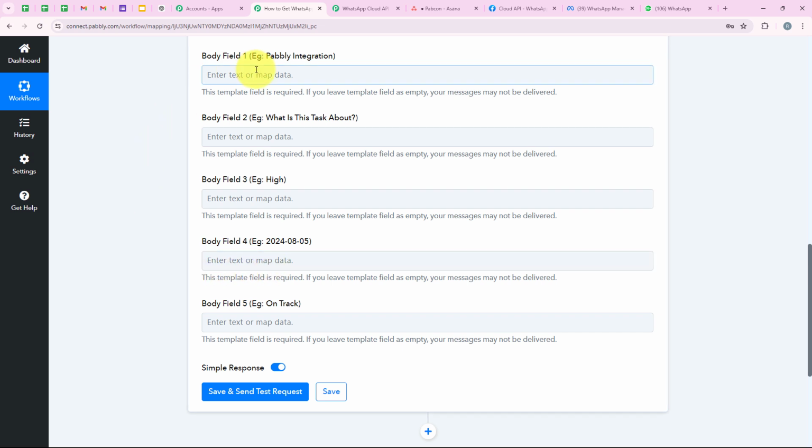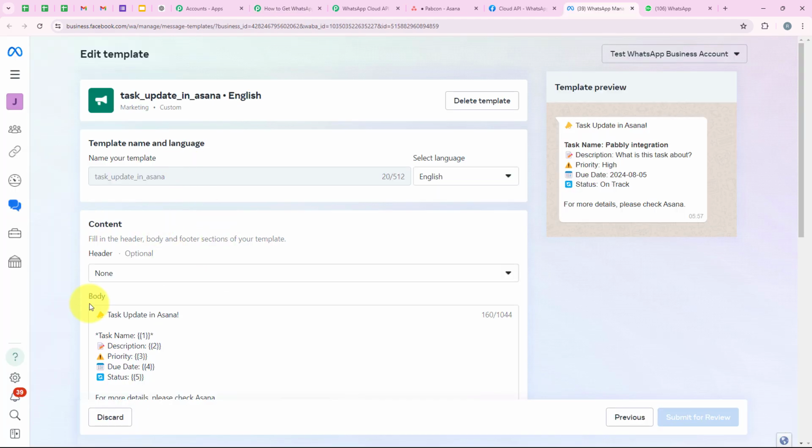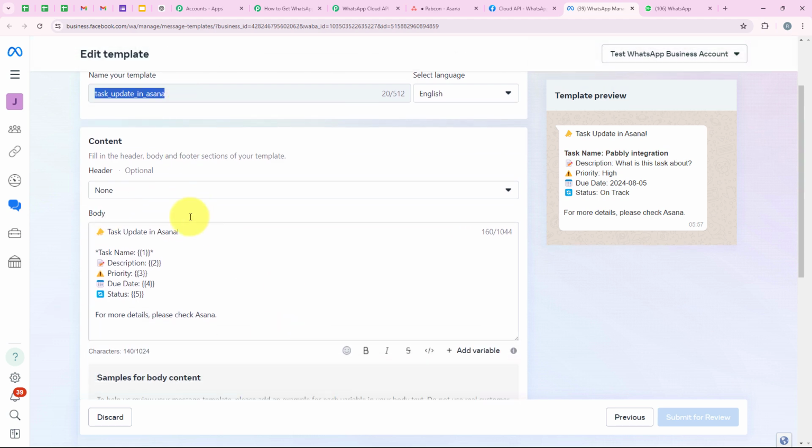So to first let you know what all of these details are, I'm going to open my template and show you my template. Over here, you can see that this is my template, which is task update in Asana. And over here, you can see the message I want to get. Over here, you can see the task name, description, priority, due date, and status. But you can also see that I've added variables right over here in curly brackets.